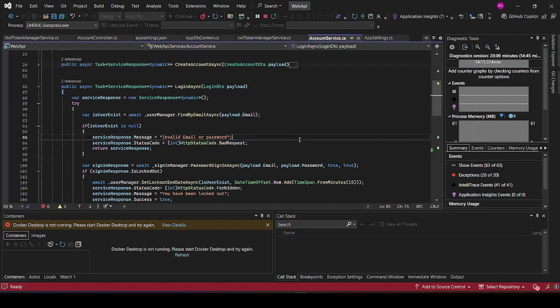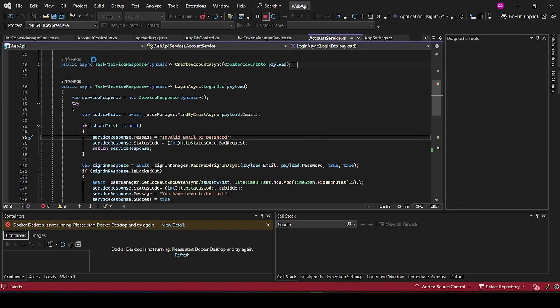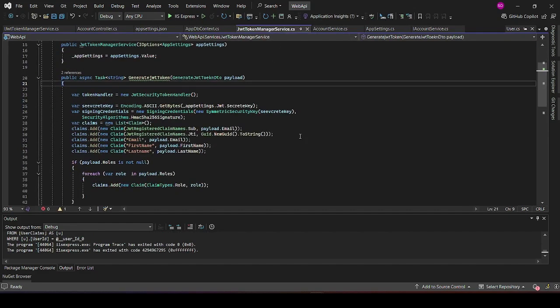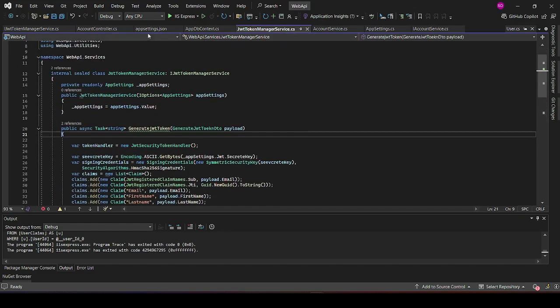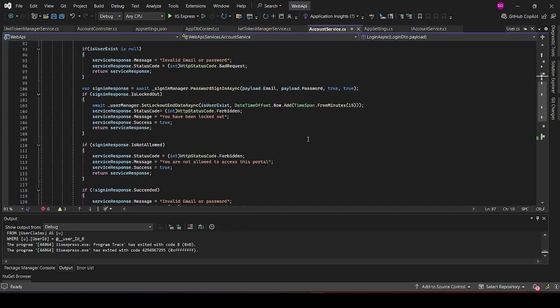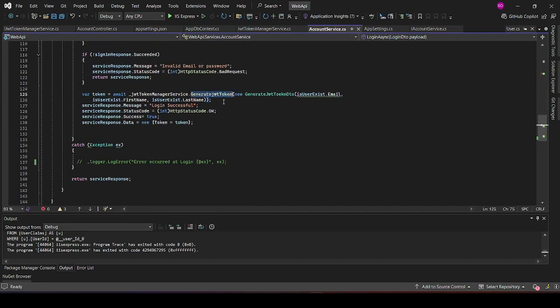So the first thing I will do here is to stop the application from running, right? So I'll go to my account controller. Now don't forget that in part 3 we wrote the logic to generate our JWT token, and after it was generated, we call the GenerateJWTToken in our account service. We call this GenerateJWTToken in our login method from our account service, which is this, and then we are returning the token back to the user.